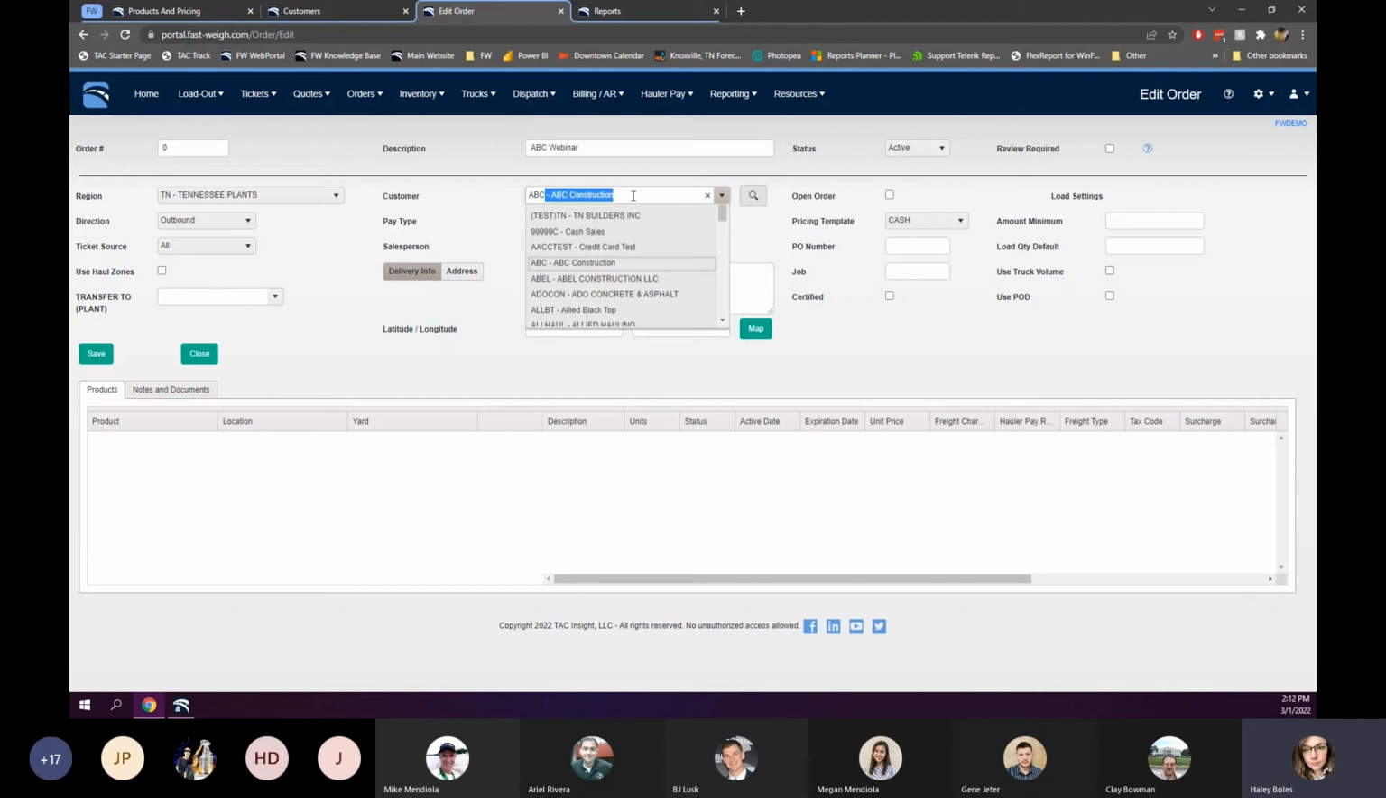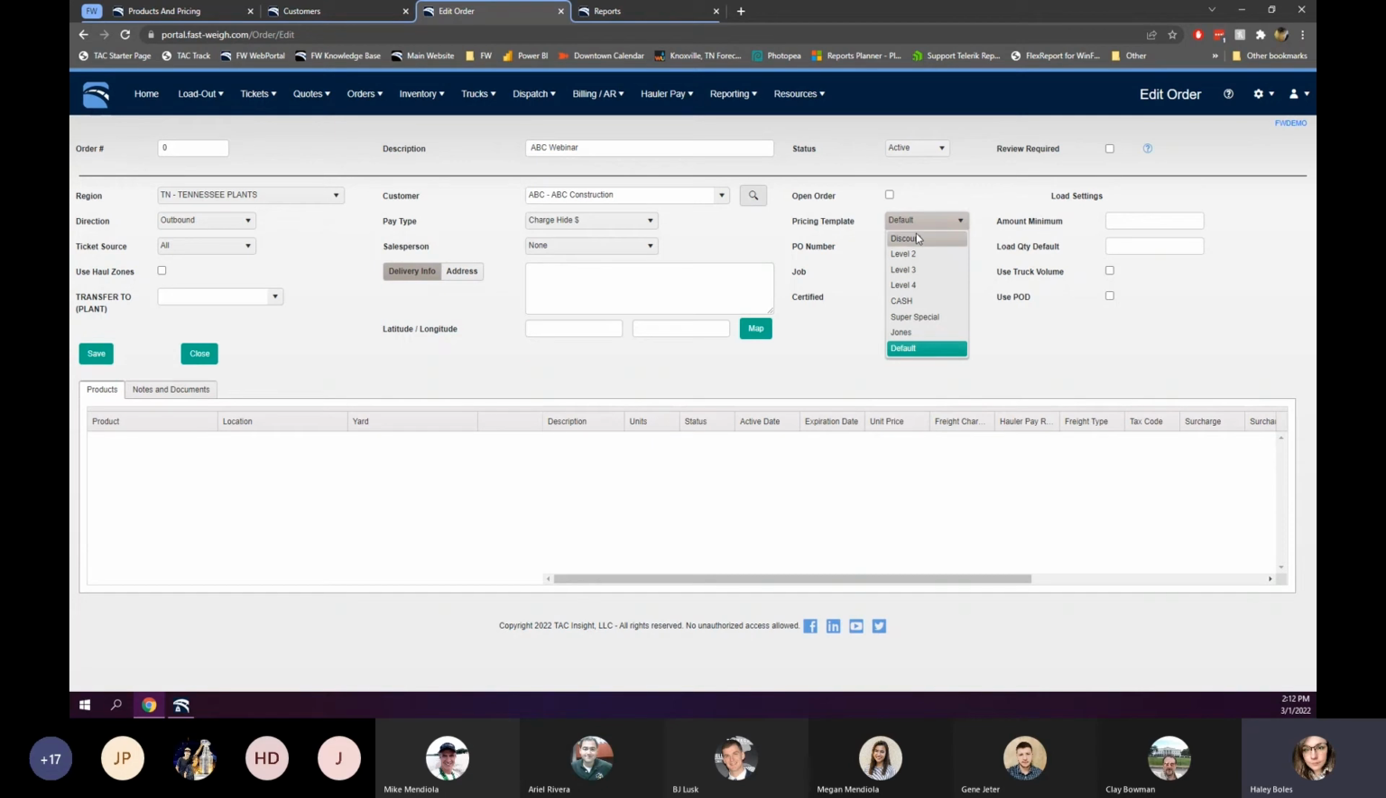Now, this can be overwritten on the order level. So if this customer did have a specific order that is maybe discounted, you can change the pricing template on here. Again, this just controls how the pricing defaults are pulled in when you're adding the products to the order.